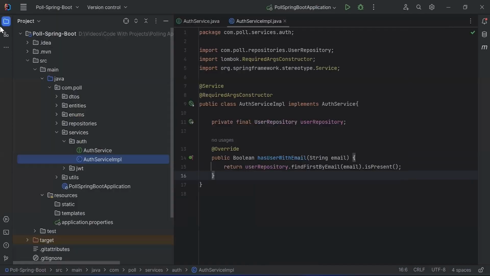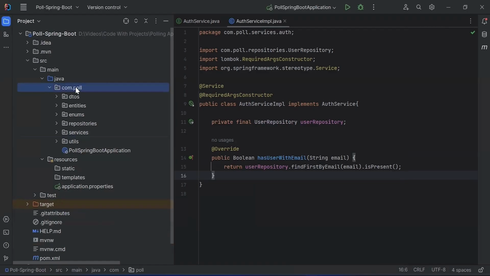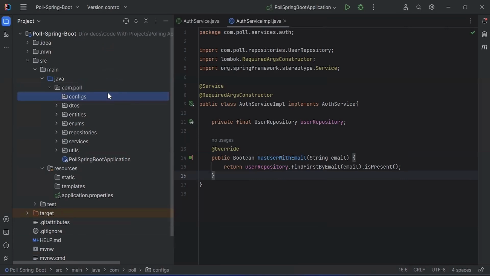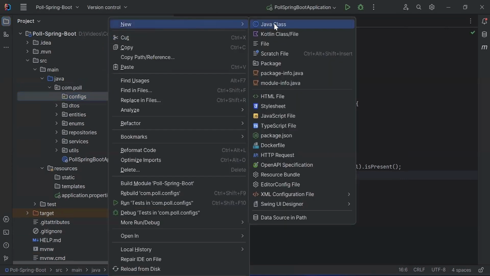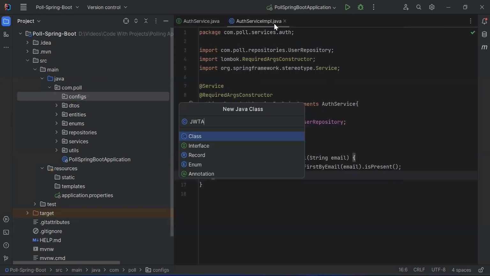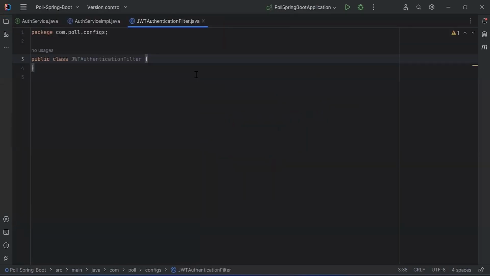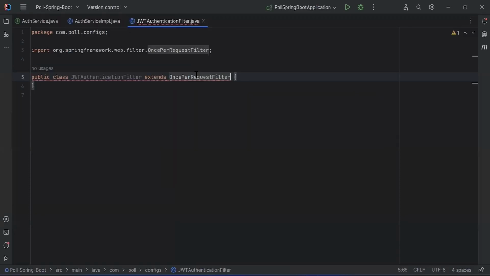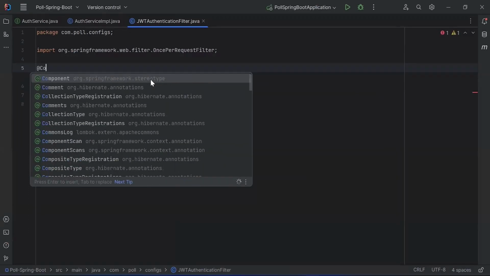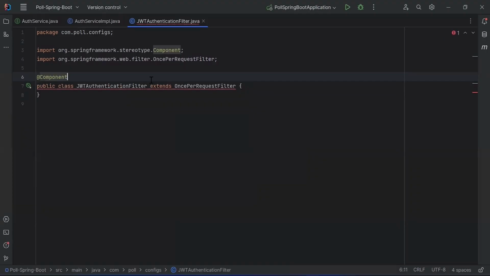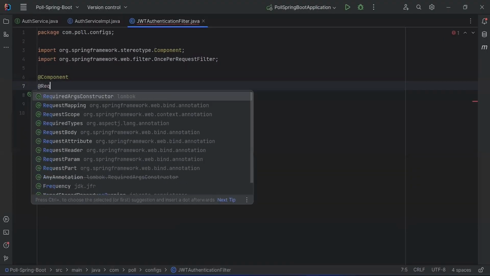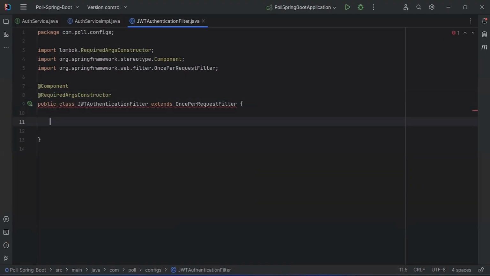Now after the auth service, I'm going to create a new package inside this. So the package name that we have is configs. Inside this, let me create a class with the name JWT Authentication Filter. Let me extend this class with OncePerRequestFilter. Now on the top of this class, let me add here the annotation that we have, @Component and the @RequiredArgsConstructor. Inside this class, I'm going to inject here JWT util and the user service.